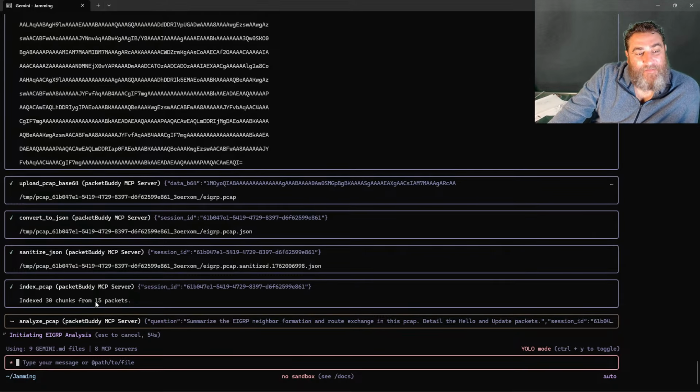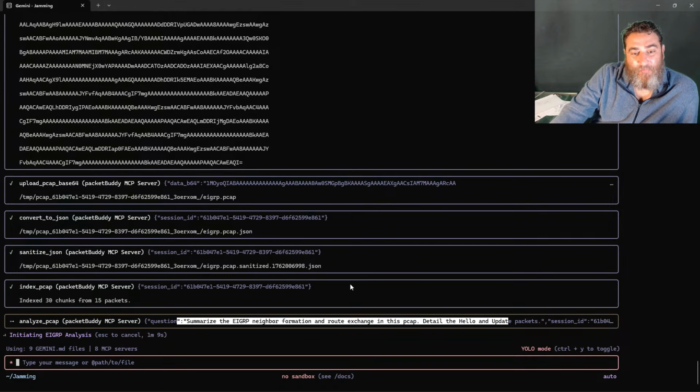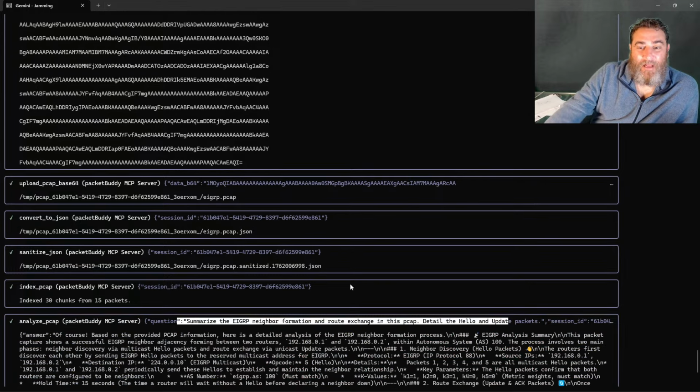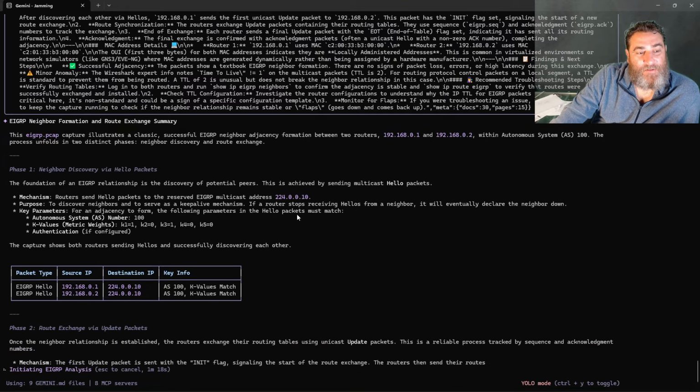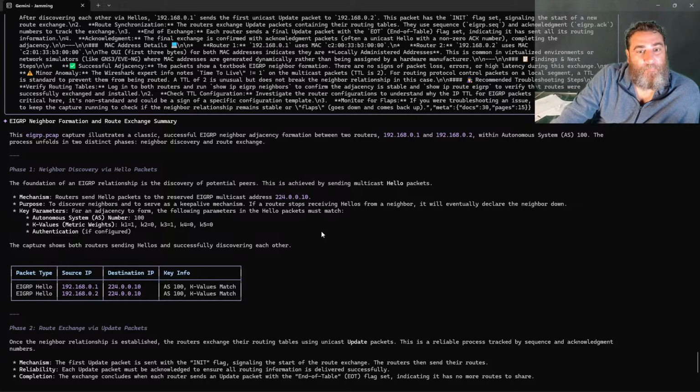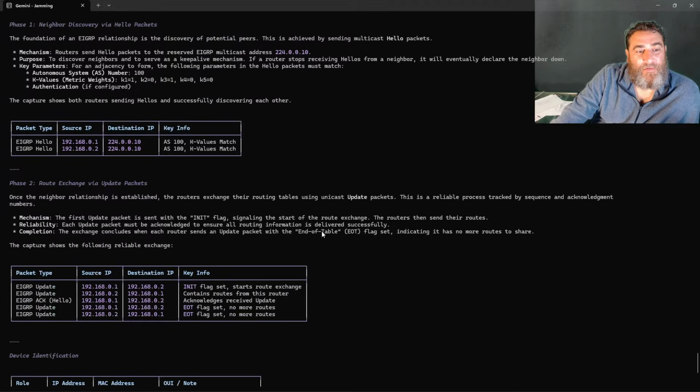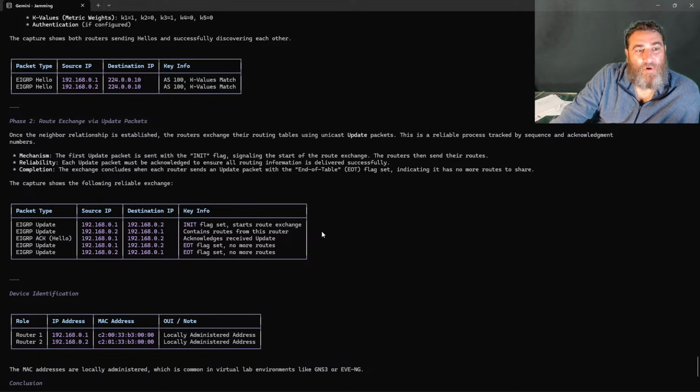So this EIGRP had 15 packets, and we got 30 chunks indexed in the vector store. So it's breaking down the packets into 30 chunks, and now we're going to get the summarized EIGRP neighbor formation and route exchange, detail the hello and update packets. There's the response from the LLM, and then here's Gemini's interpretation. Pretty cool. It's got the AS number. It's got the multicast address. It's got the K values. A reliable exchange.